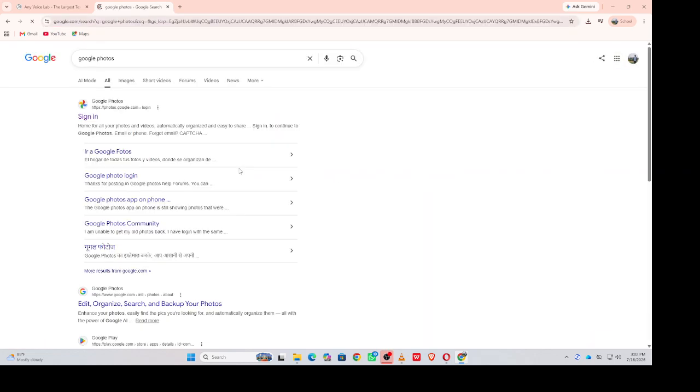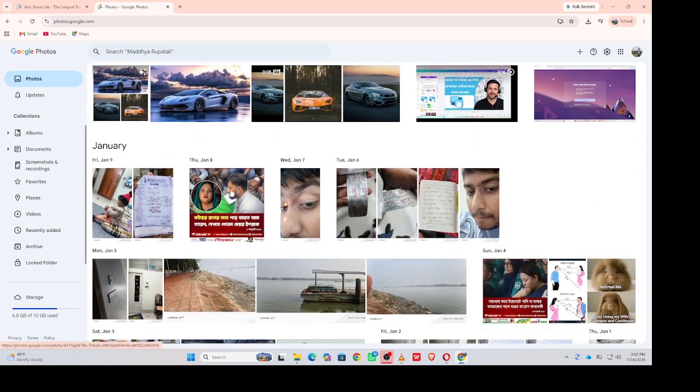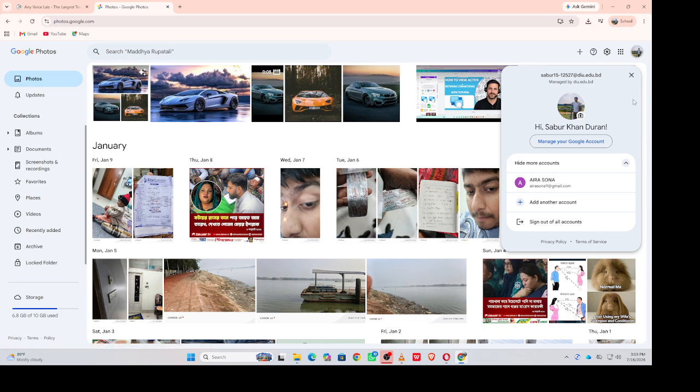In today's video, I'll show you how to download videos from Google Photos step by step. Whether you want to save a single video or download multiple videos to your computer, Google Photos makes the process quick and easy. First, open your web browser and go to Photos.google.com. Then sign in with your Google account.